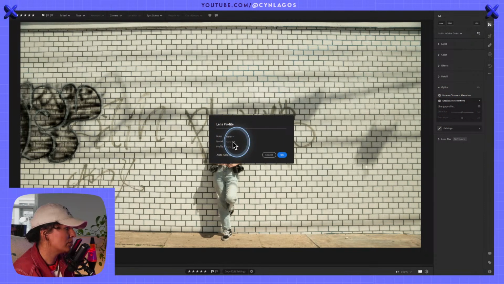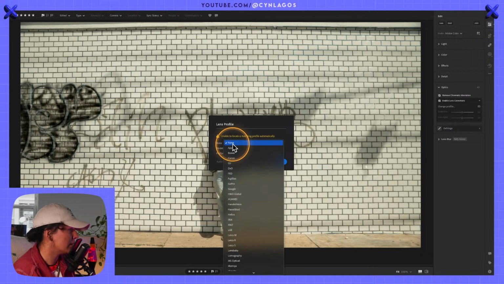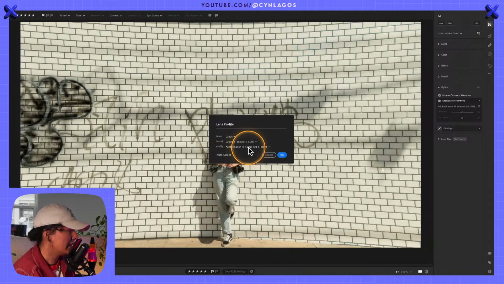Because I was using a 24-105, you can also auto select here, but it looks like unable to locate profile. Okay, gotcha. It's okay. I'll help you if you can't locate it. So I had a Canon lens, but I did not have this one.